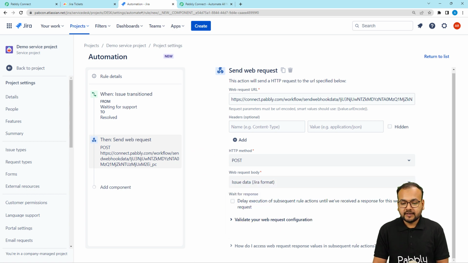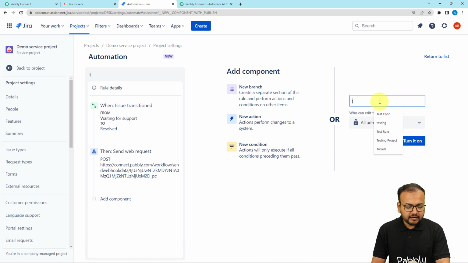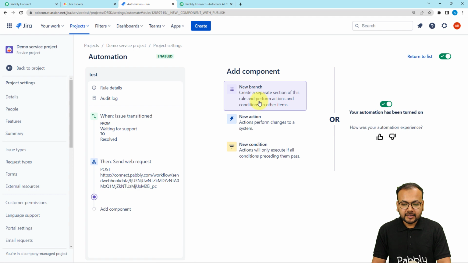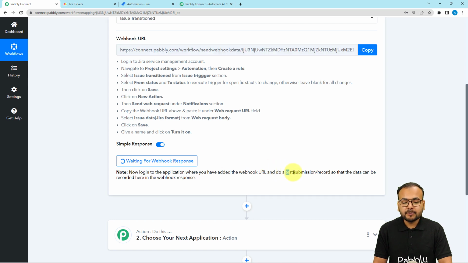Okay, then click on save. Right, now you can give a name to this automation that you are creating and click on turn it on. All right, and here you can see this automation is turned on, and our workflow is still waiting for the response. This means now we can perform our test submission.